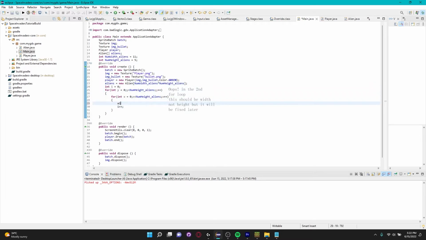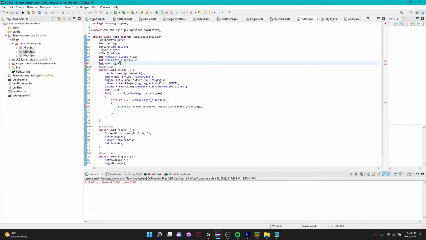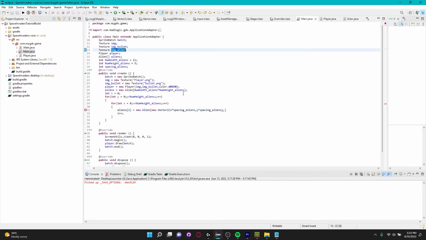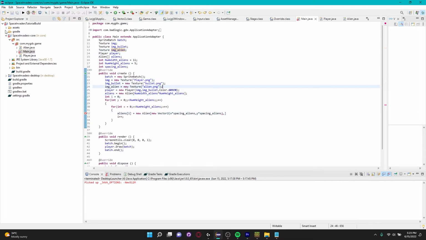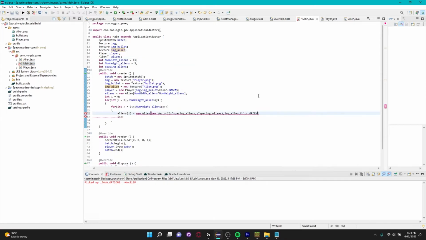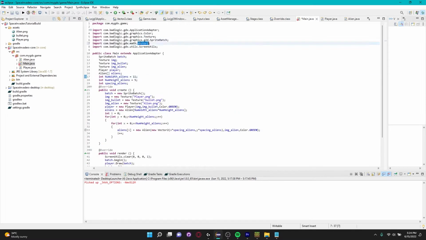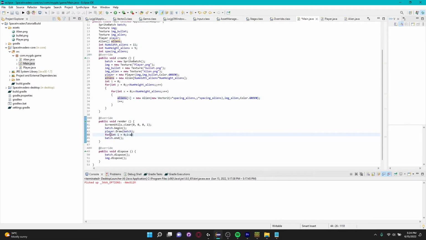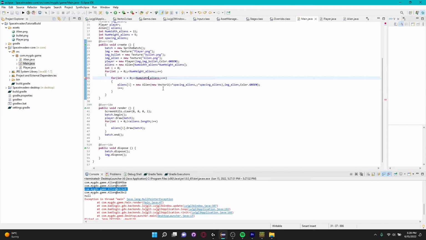And we're going to start adding them in using a nested for loop of y and x. And we're going to have a spacing variable which helps the aliens be separated from each other. Finally, we'll instantiate the aliens and give them a color of green. In the draw function, we're going to make it so that we draw each of the aliens using a for loop.